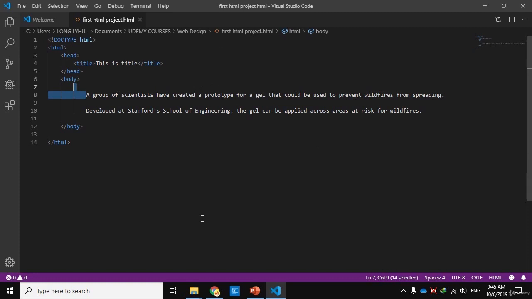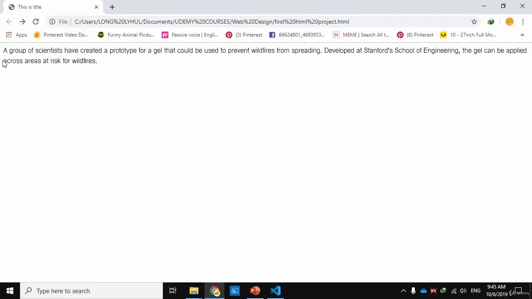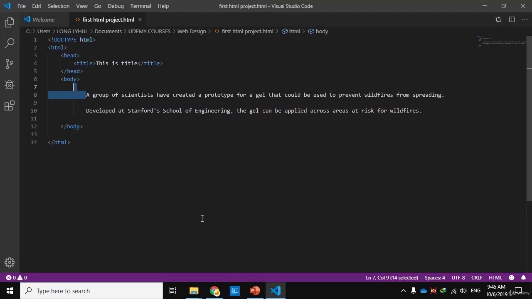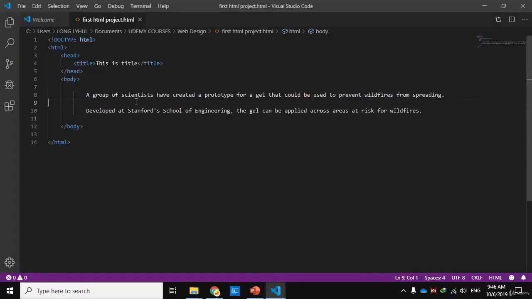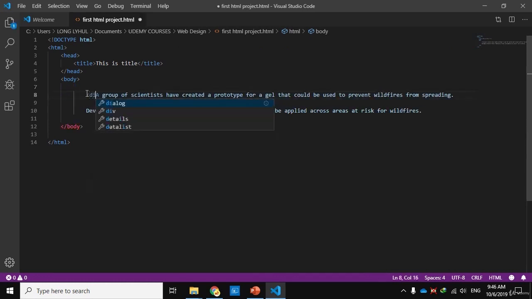I have two paragraphs. So, refresh. It doesn't behave like what we see on the editor. So you can use p tags to achieve that. But to show you how HTML block level works, I am going to use div tag instead. I want to create a block from "a group of scientists" to "from speeding", and another block from "developed at" to "for wildfire". So I put them inside div tag.